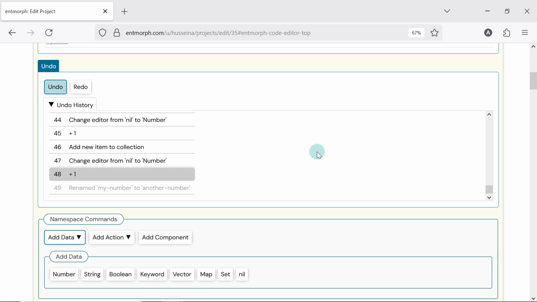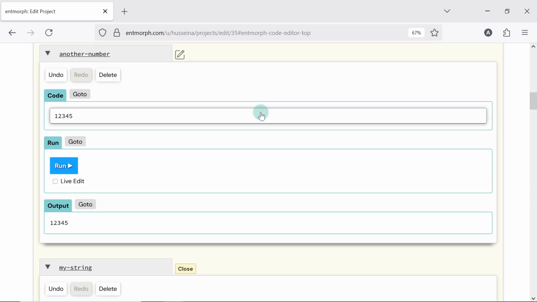So if we were to press Undo again, it will reverse that change. But pressing Redo instead will cause the rename change to be redone. So let's click on Redo. And again, the browser scrolls to the place where the change was made. And we see that MyNumber has once more been renamed to another number. In the next video, we'll look at various other actions available in the namespace commands Add Actions panel.